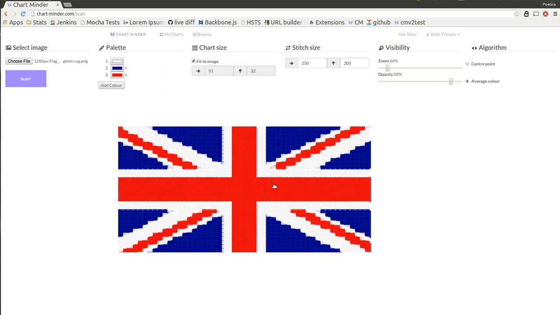So to fix that, you can change the stitch size, or you can try this last control here, the algorithm. So this isn't very well explained in the interface yet. I'm hoping to fix that soon, but you've got two options for the algorithm it's using to scan your image.